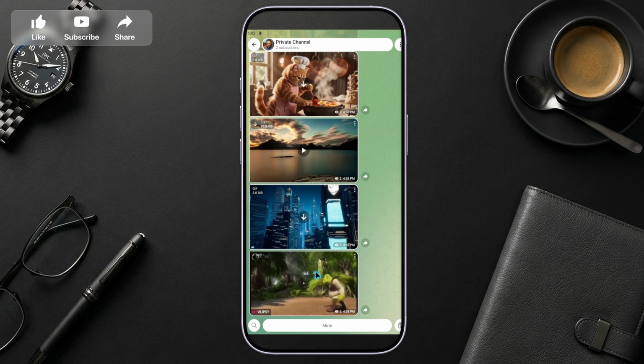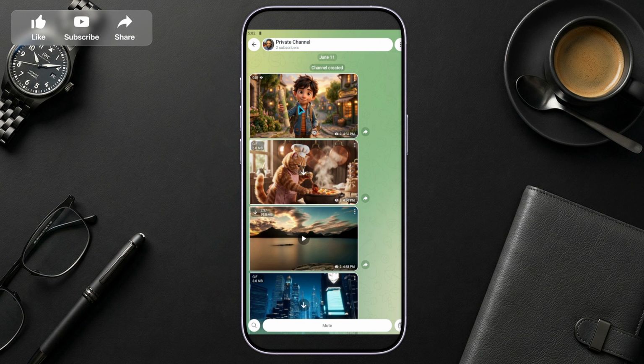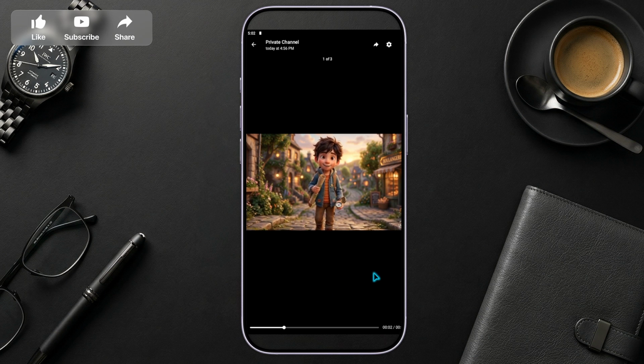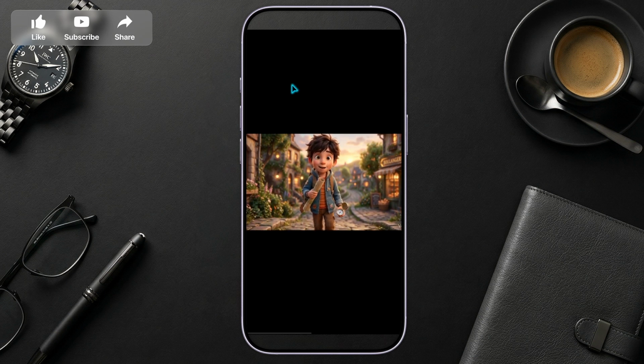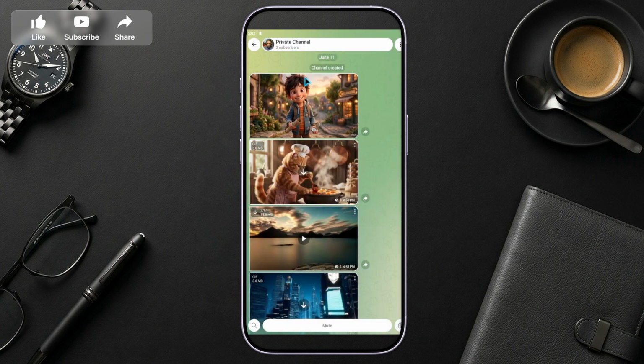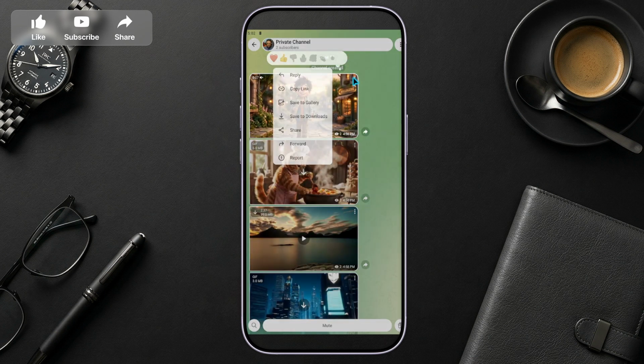If you want the video to appear in your phone's main media library instead of only inside Telegram, you can also save it directly to your device's gallery or Photos app. Start by opening the video in the private channel just like before. Then tap the share icon or the three-dot menu depending on the version of the app and the device you're using. On Android, select Save to Gallery. On iPhone, tap Save Video. This sends a copy of the video from Telegram to your phone's regular photo and video storage.